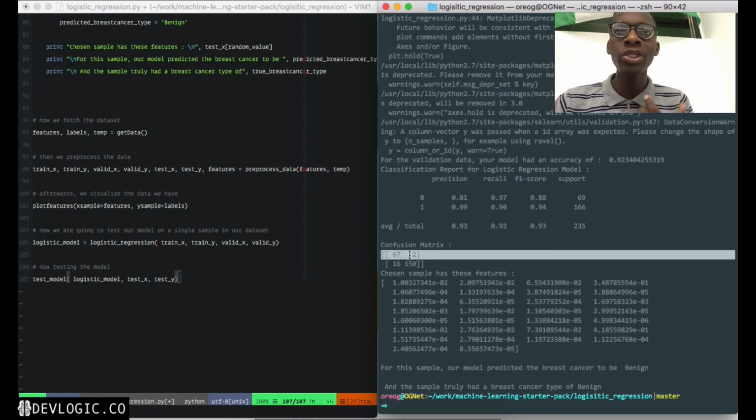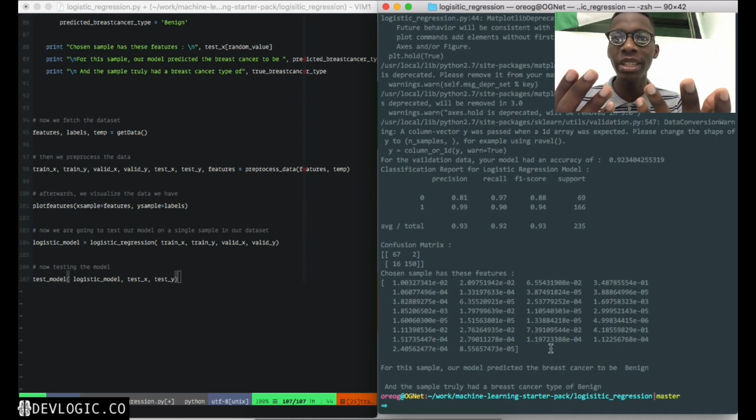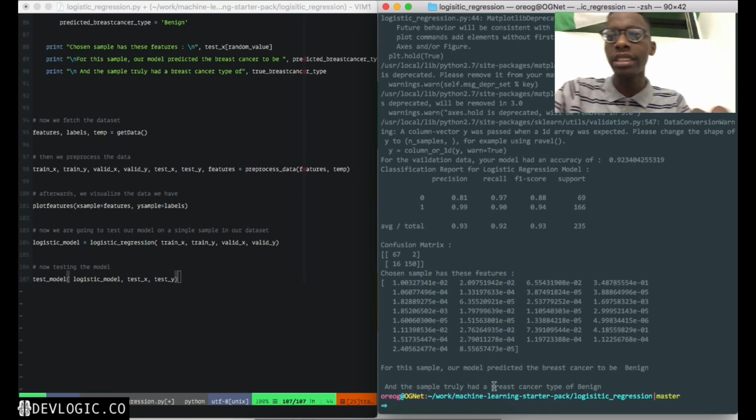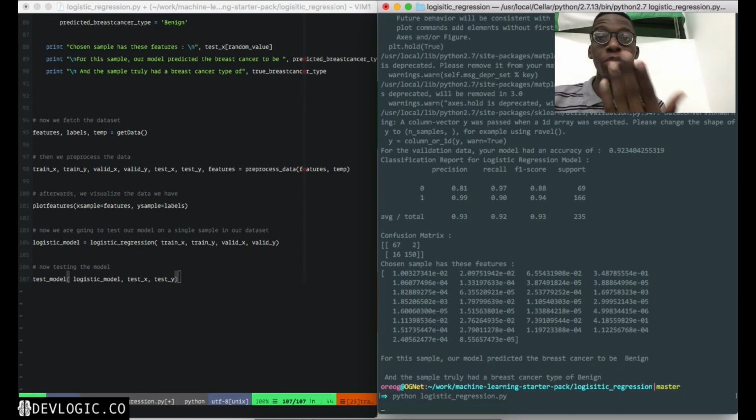This is also our confusion matrix, and then we can also see here the chosen sample, which tells us the features for our chosen sample. It tells us over here that for this sample, our model predicted the breast cancer to be benign, and it truly was benign. If we run this again, it may or may not give us the same thing, but let's see again.